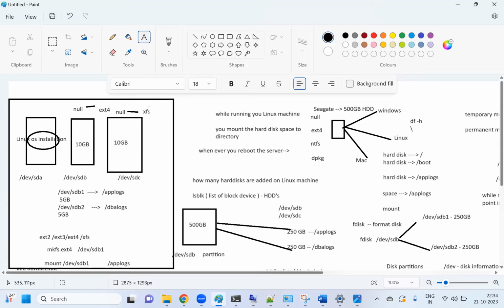Thank you. So if you use the mount option to mount the hard disk space to a directory, mount will be of two types, a temporary mount and a permanent mount. You guys also know. If you add these hard disk and directory entries in the fstab file, it will automatically mount whenever we reboot the machine.